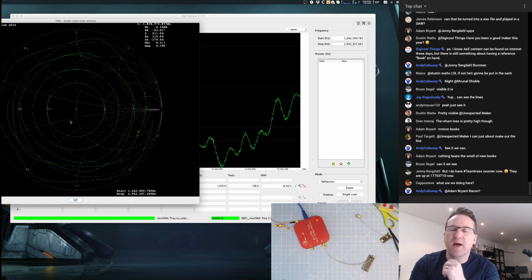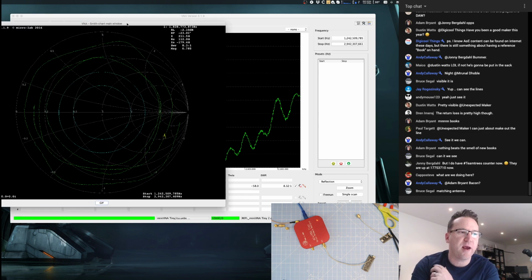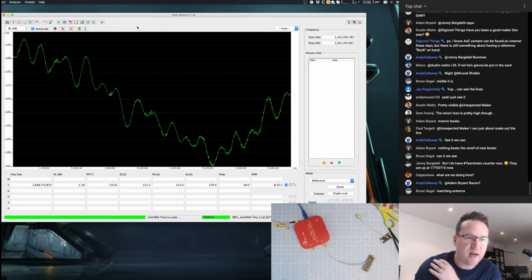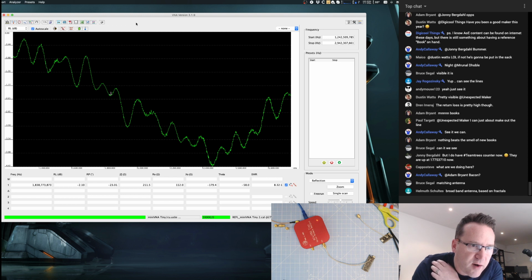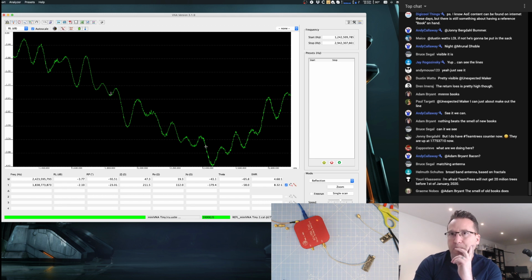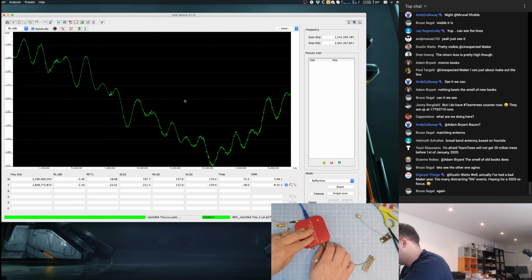What are we doing here? We're doing a reflection test with a vector network analyzer on my ProS2 to work out how to tune it. It's a broadband antenna based on fractals. Right. So I expected to see something like this. So the question is, why am I getting rubbish on the other one?